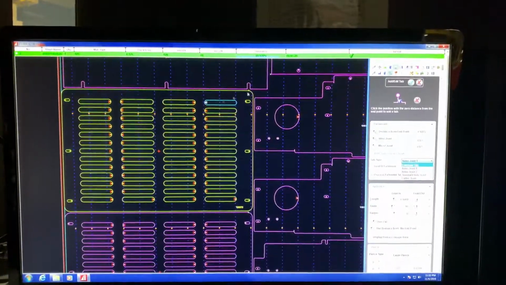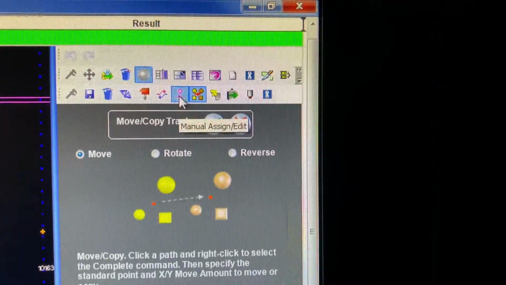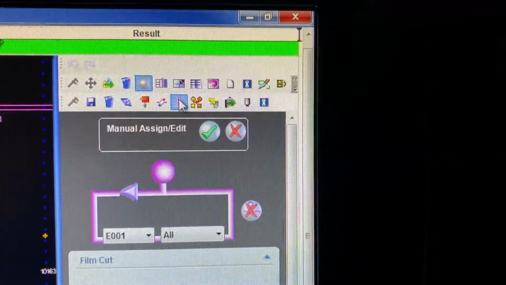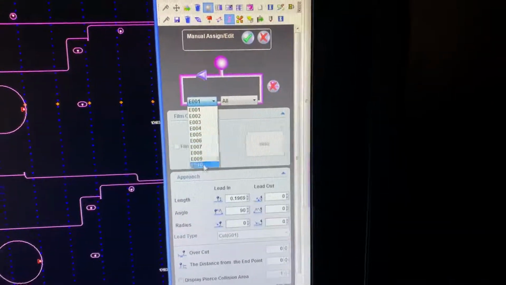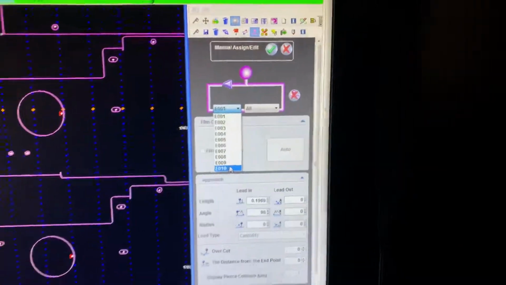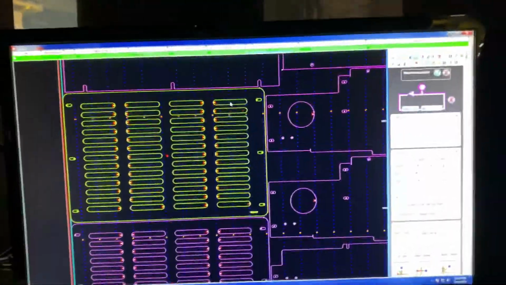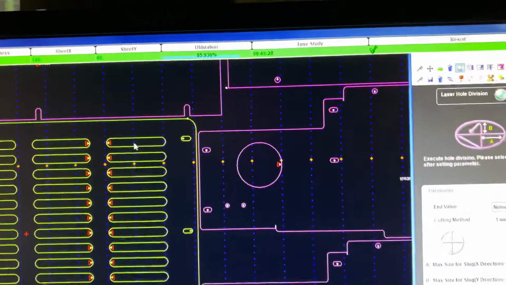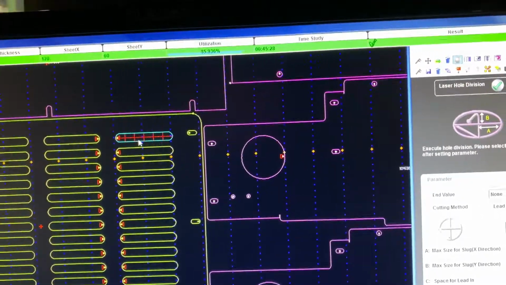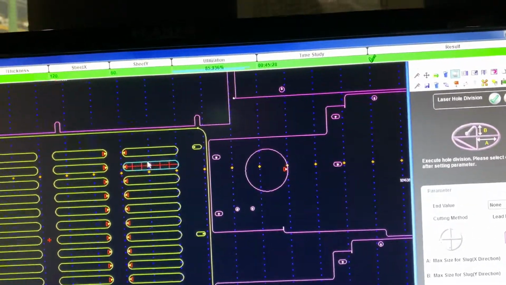You can delete tabs, add tabs, change the condition over here in manual, assign edit. You can change the E-code with which it cuts or etches. You can also click here on laser hole division if you want to do self-destruct. You just gotta select it.